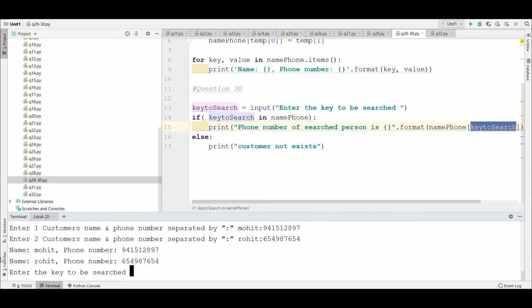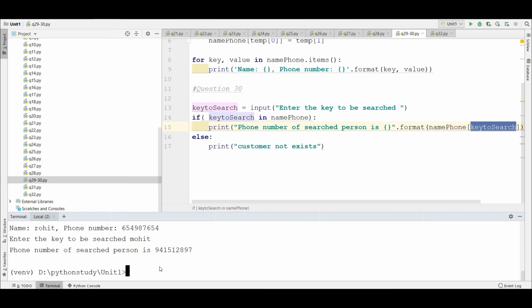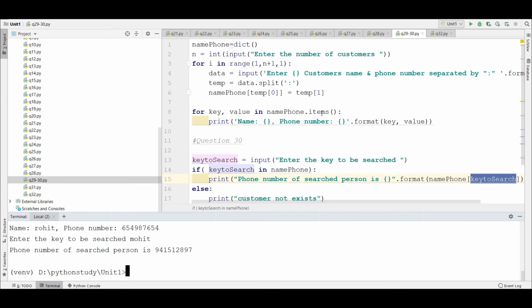Now as you can see, the names and the phone numbers have been printed. Now enter the key to be searched. Let's take Mohit. As you can see, the phone number of the searched person has been returned. So this is the power of the dictionary, and this is how you use it. For storing large amounts of data and searching it, it optimizes the entire searching pattern. Now this concludes our questions number 29 and 30.